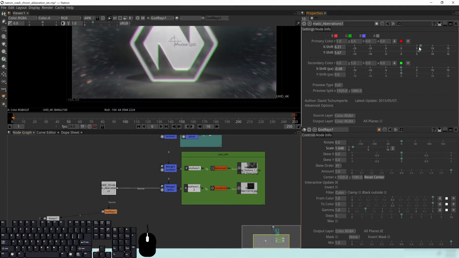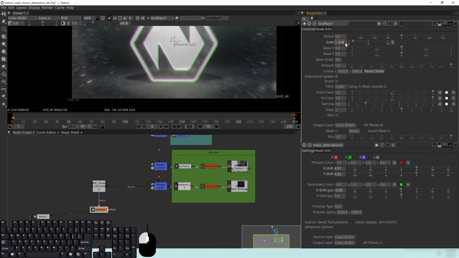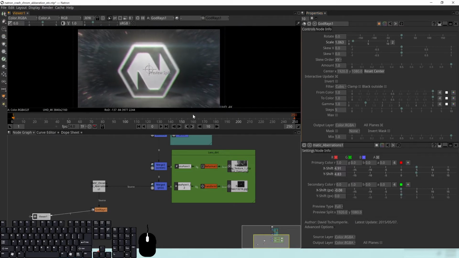So I don't really like this super distortion look here, so I'm going to pull these back down to about a 5. And then on the God rays here, I might do a scale of maybe 1.015, maybe a little bit more. Let's hold control, pull it up, maybe something like this. We'll just do something like that for the purposes of this tutorial.